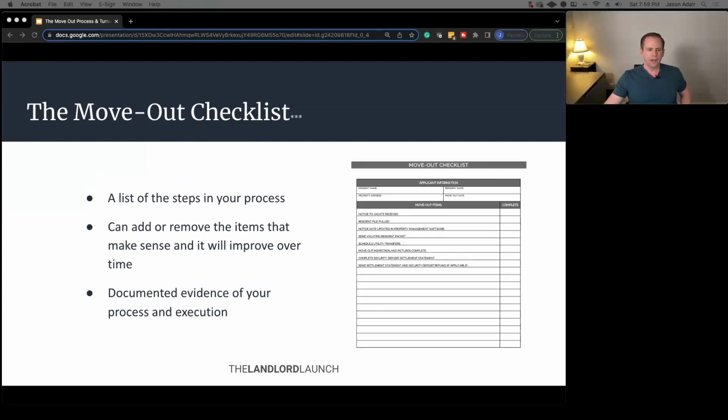Okay, the move out checklist. So here we go. Here's the checklist. So once again, this is a list of steps in your process turned into more like an action list, a list of action items. Download it, edit it, make it yours.